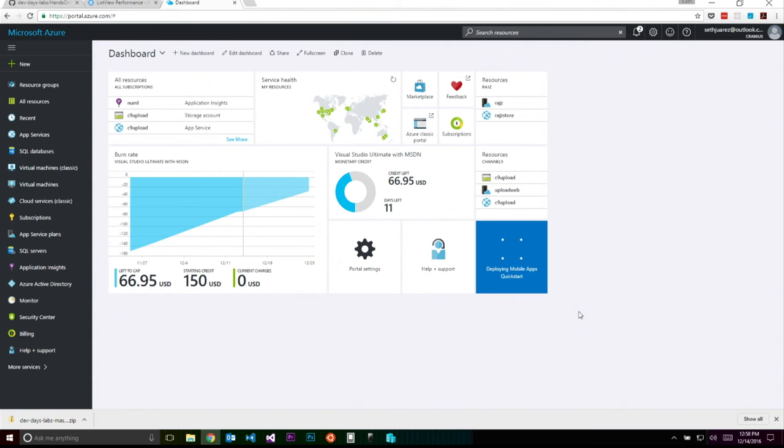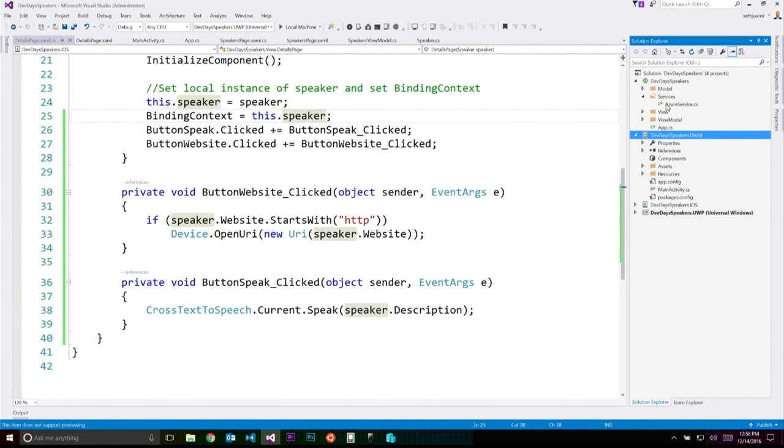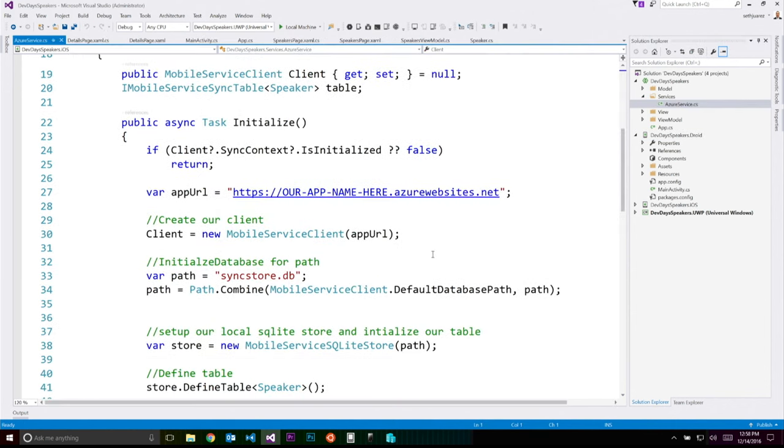Let's go implement the code. Okay. Now, while it's spinning up, it's going to take a minute or two. So code, let's go. Essentially what we're going to do is go into our app, AzureService.cs in the services folder. There it is. I've done a bunch of boilerplate code, but now we need to enter our URL up here. I think we called it the bomb diggity. Did I spell it right? I don't know. We're about to find out later. We can come back later.